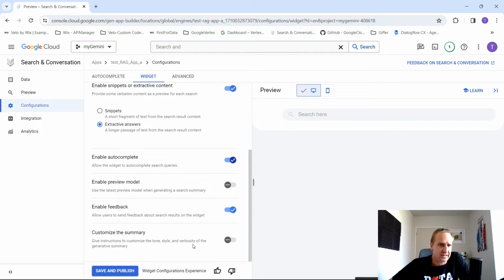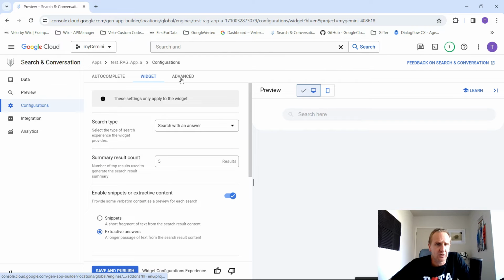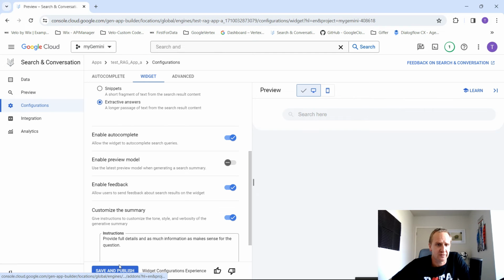So yeah, basically there's a couple of options that you can do here. You can even ask it to customize the tone, the style, and the verbosity of the generative summary here. So you can just pop in further instructions. So we can say provide full details and as much information as makes sense for the question. All right, so we can just say that. You can go on to advanced over here, but you want to save first, so let's just go save.